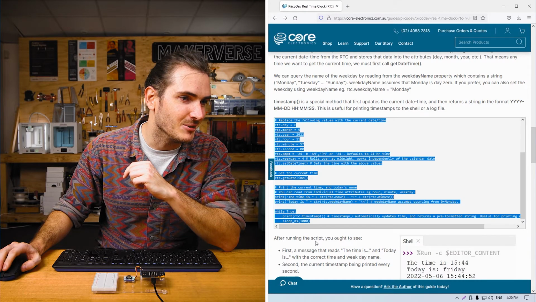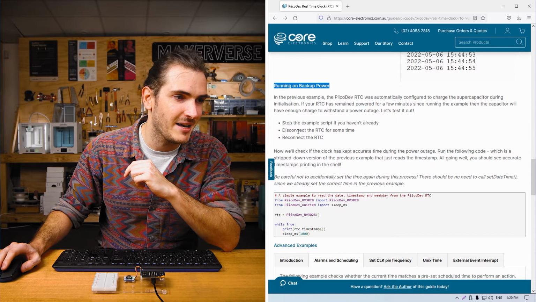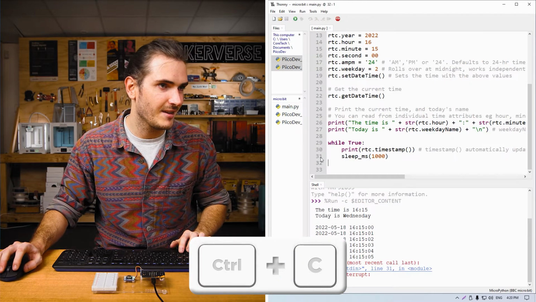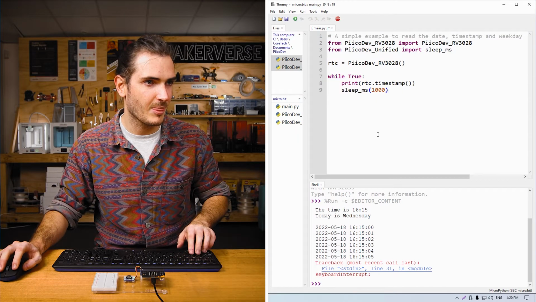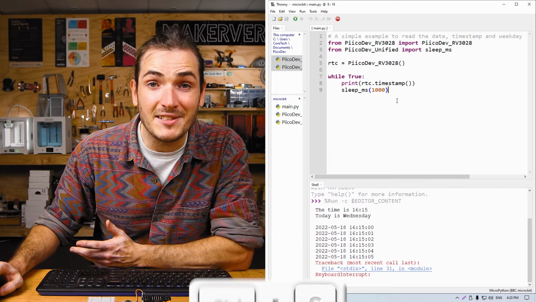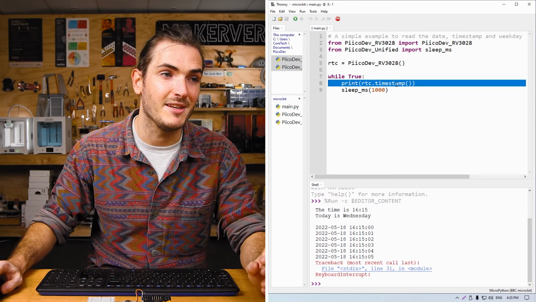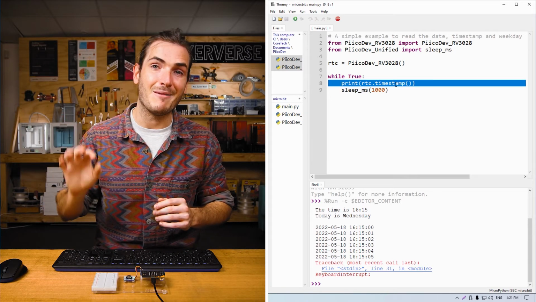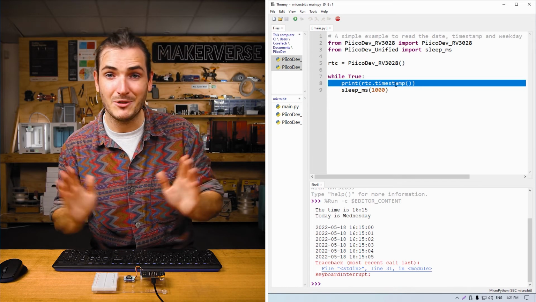Head back to the article and we'll copy the next example. Here we have the running on backup power section, and I'll copy that example into Thonny. I'll just replace everything in main and save that. This is basically a stripped down version of the previous example. We're just printing the timestamp here. We don't want to run the previous script again, because if we did, it would reset the time back to those parameters that we programmed in. Now the clock has the time and we just want it to run.